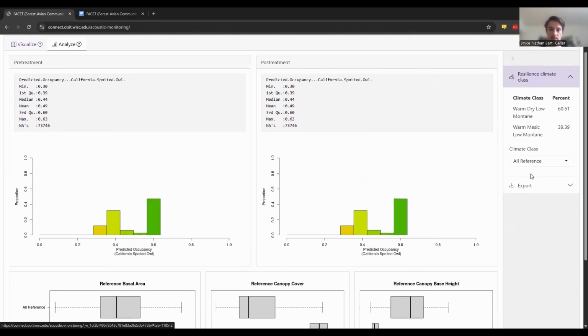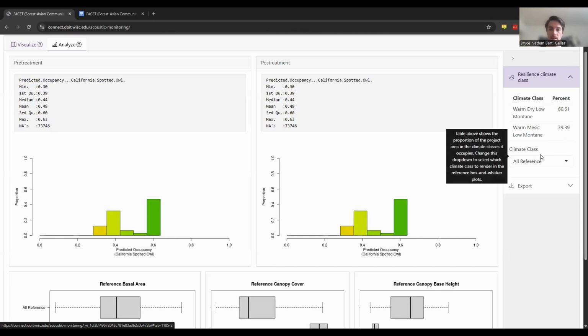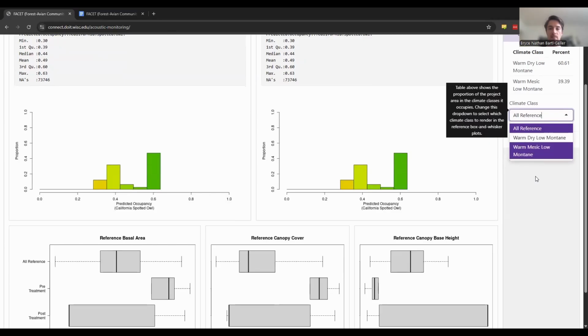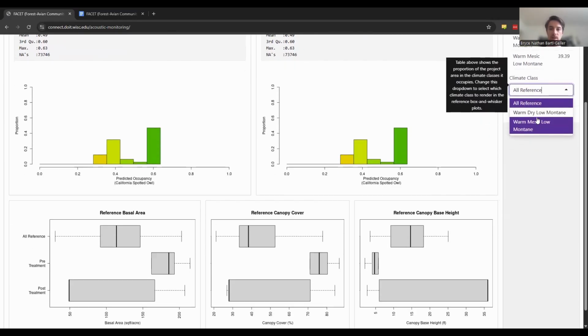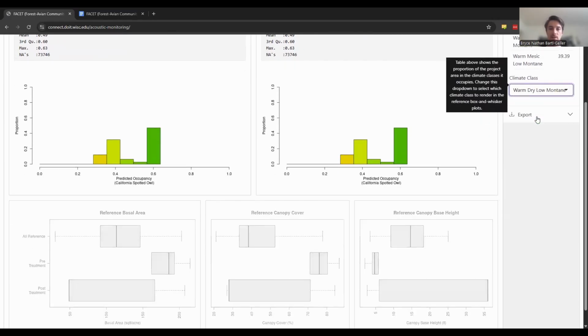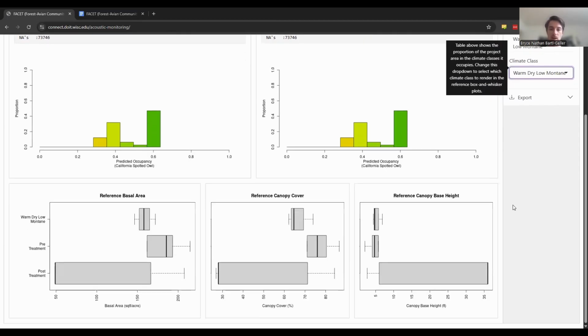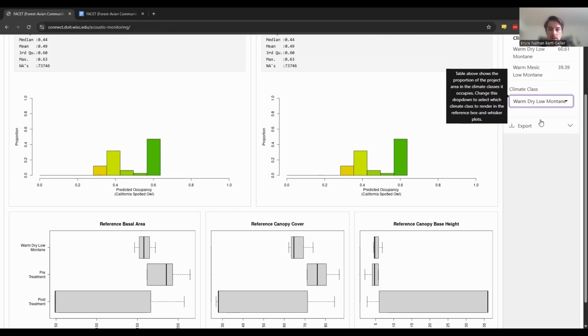On the right, you can further refine this by seeing that 60% of this project area is in the warm, dry, low montane climate class, and 40% is in warm mesic low montane. When it shows all reference, we're comparing against the entire distribution of reference sites. But if we subset to a different climate class, we can compare our treatment area against just that climate class, which can give us a more refined observation.